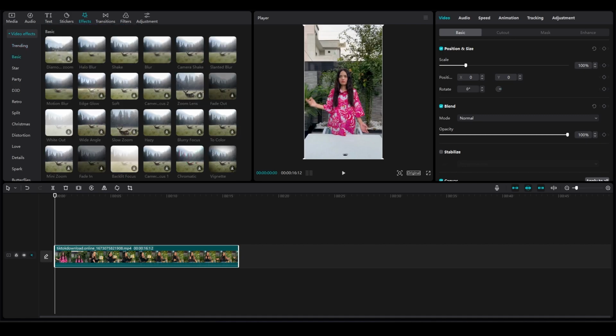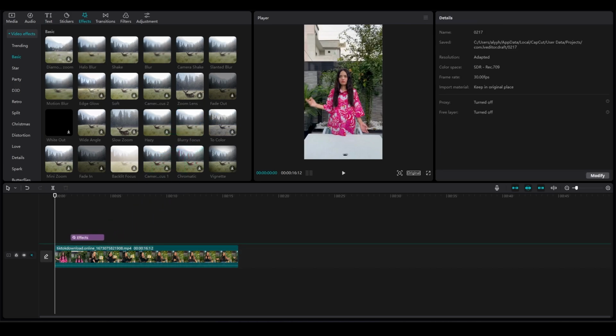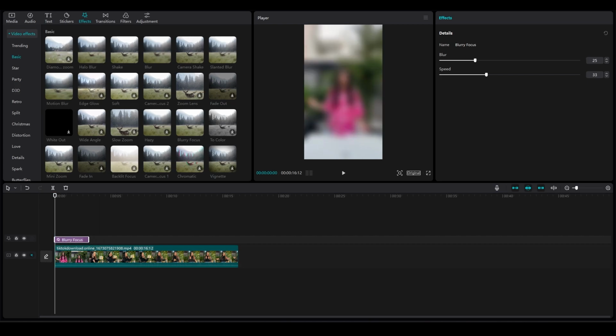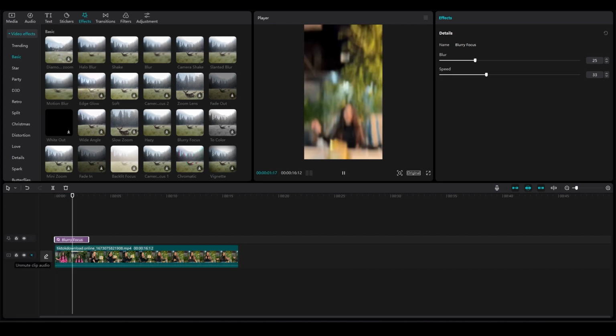Now unfortunately CapCut does not give you the option to search manually, so basically look for it. So over here I found it. So simply drag and drop that effect on top of your video. Now over here, if I were to play it, as you guys can see, it looks pretty nice.